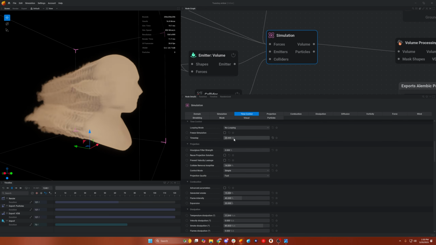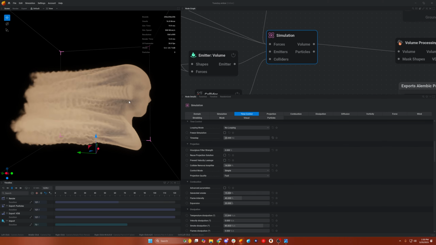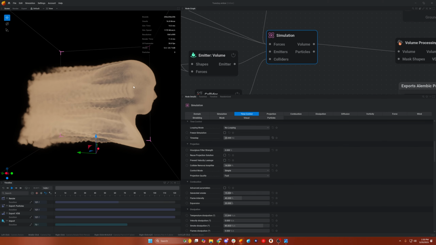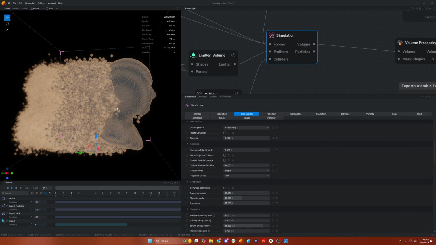Your time step is essentially how many opportunities per second EmberGen has to calculate where the particles and voxels should be. So having this at a really low number, let's say I turn this down to 3, means it has no time to figure out where anything should be. And it's just going to make this really horrible thing.